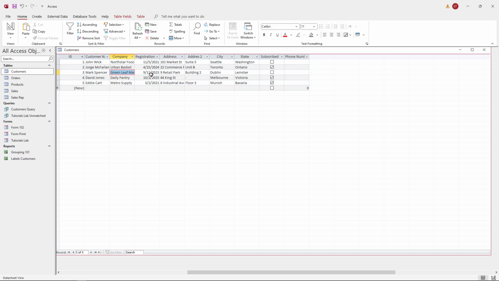Once your database is fully loaded, the next step is to open the table where you want to change the primary key. This is important because primary key changes must be done at the table level, not from any other view in Access. Click on the table you need to modify to open it up.